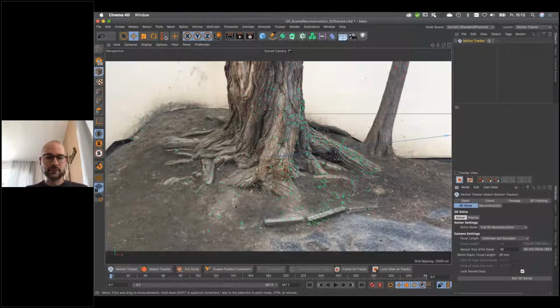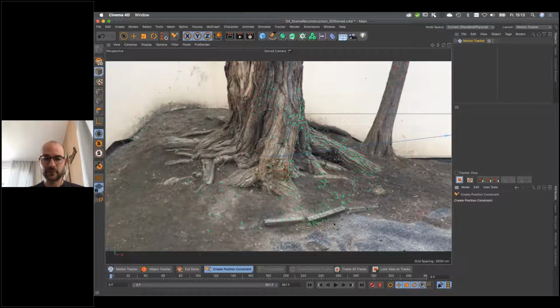Because right now it's aligned somehow in 3D space, and we need to align it in a way that, for example, this here is the ground plane and so on. And we do that by adding constraints. So we add a position constraint to define the origin of the scene, and I will use this null to define the origin of the scene. And you can now see that the origin just was moved to this place.